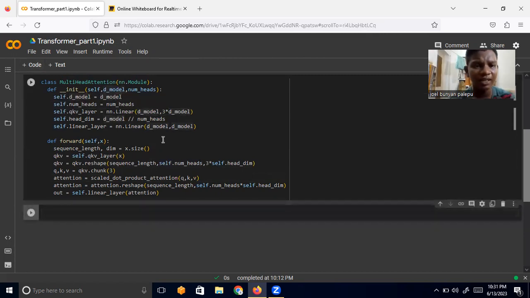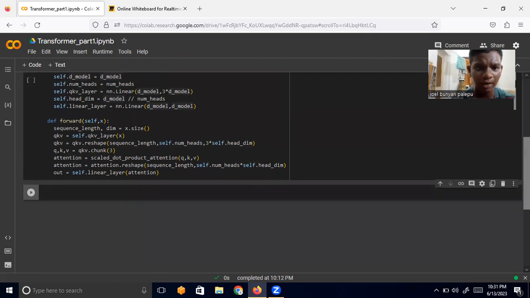So we have actually built the main part of this video. Now let's build the layer normalization. There is actually layer normalization in this attention mechanism, right? So we'll just go faster.